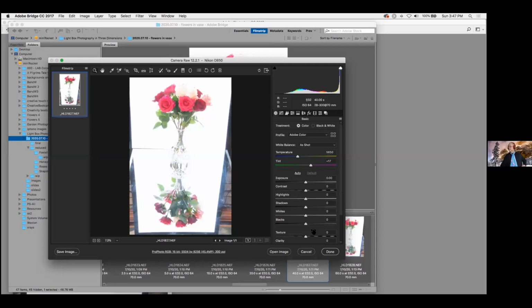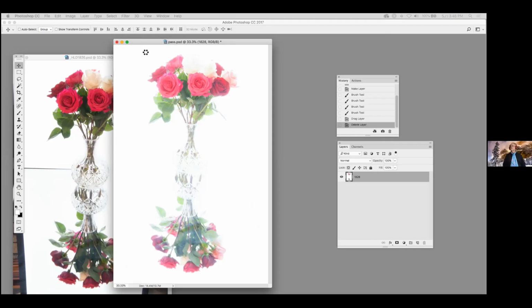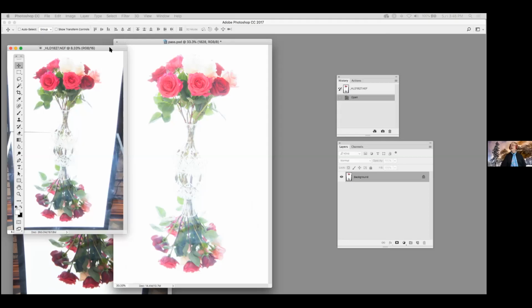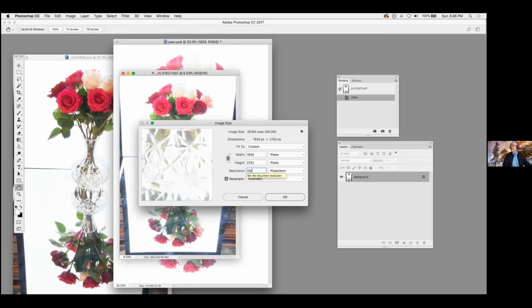Holding down the Alt key here to open it as a copy. And it's going to take a little bit of while for this to load. And here I am going to take down the image size to 100. And I'm going to take down the bit depth.